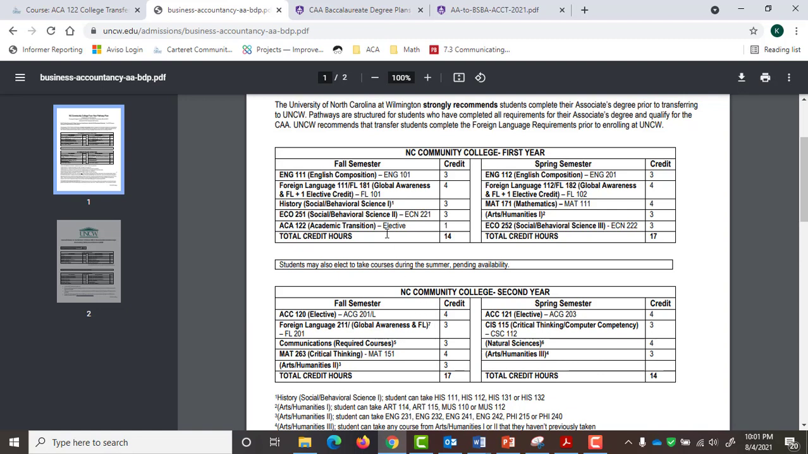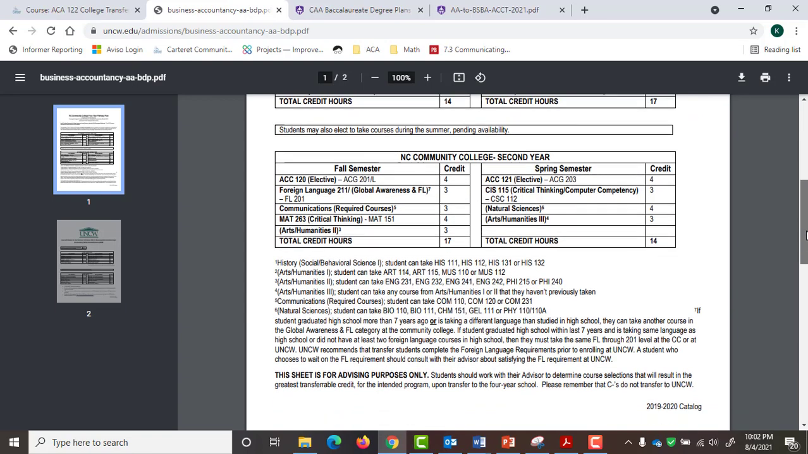Again, you're going to see specific classes, but then you're also going to see some choices. So for example, when it says arts and humanities, 3 hours, that means you have a choice. But just like with the other check sheet, I know that, for example, I'm going to be taking Econ 251. I know I'm going to be taking Math 171 as my math course. And so there are some specific courses listed.